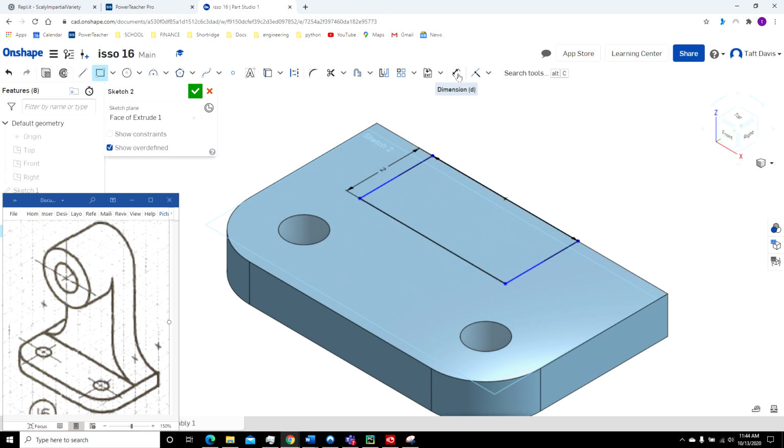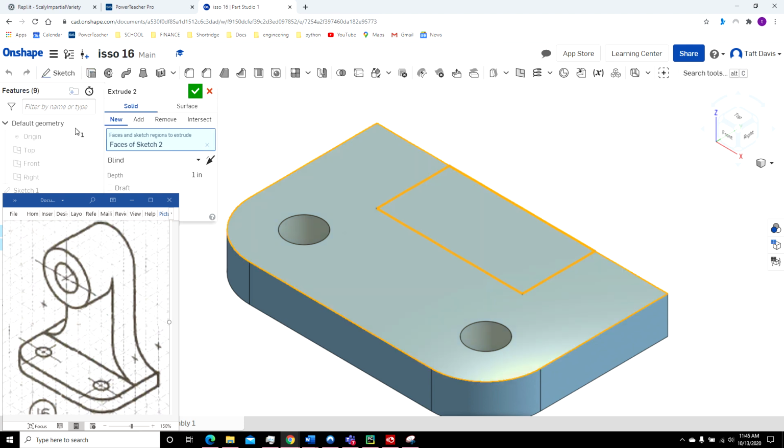Now I need to dimension it because it's centered right here. Since this is 8 inches all the way across, 8 minus 4 gives me the 4. Half of 4 is 2. So I'm going to click here, make that 2 inches. All right, so now I'm going to extrude it.